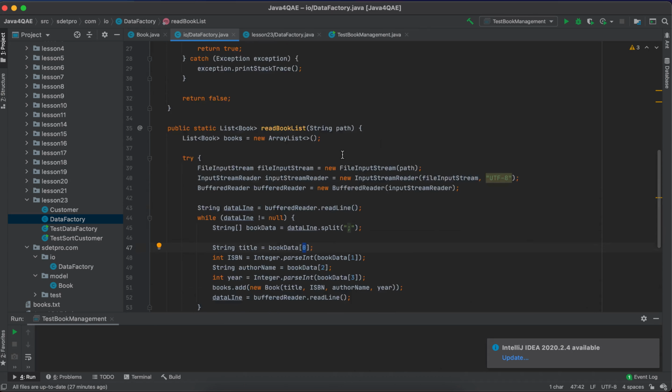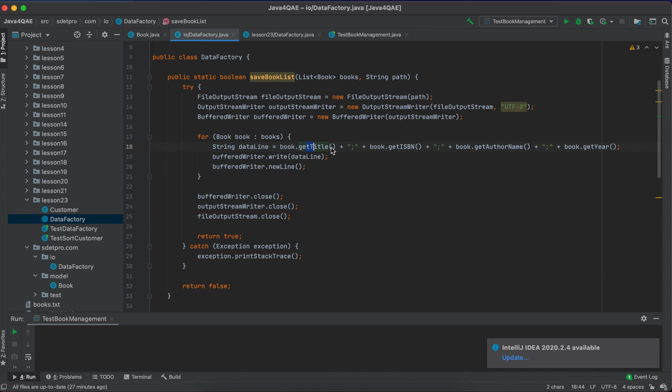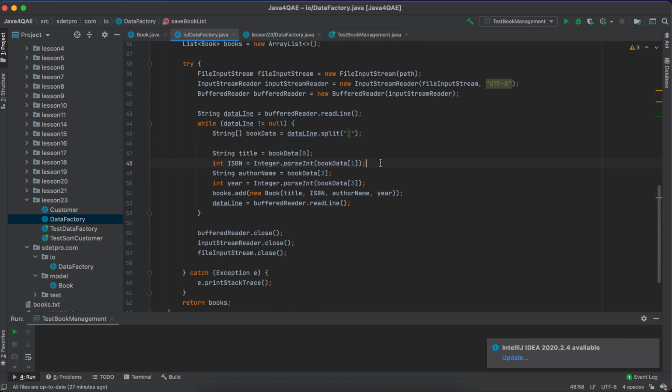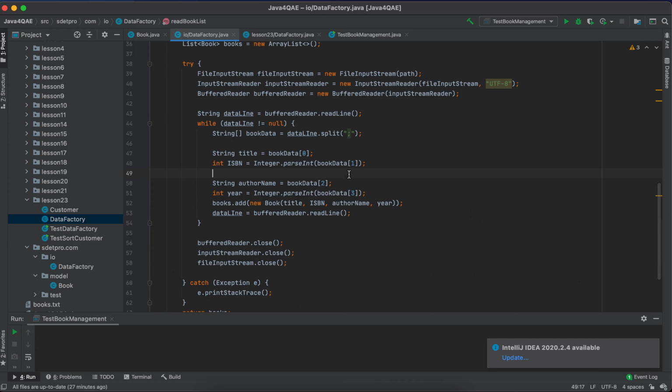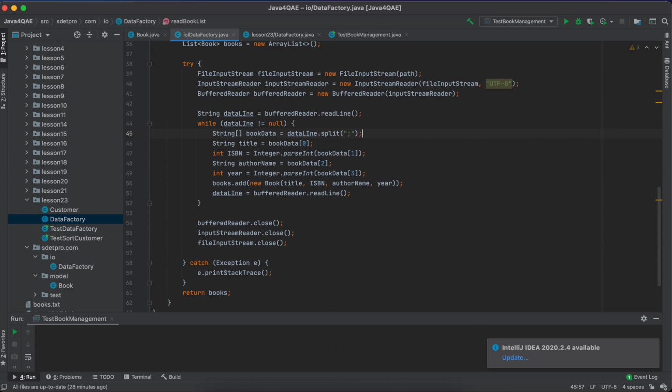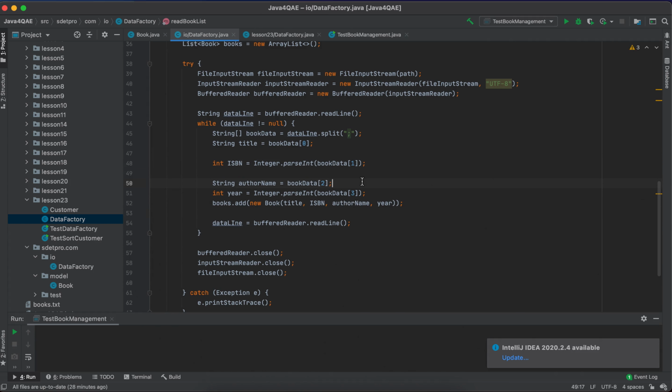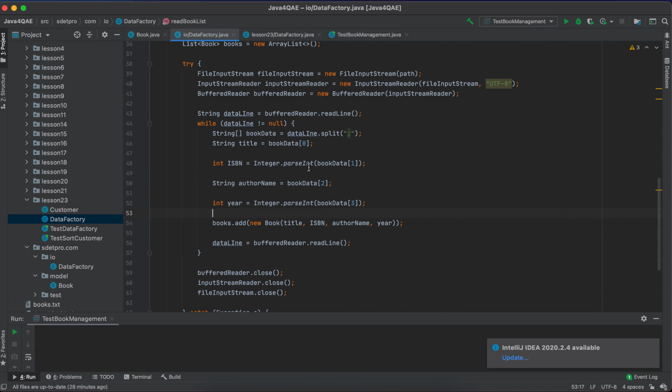And the second one, you can refer here. You see, the first one will be the title, the second one should be the ISBN, and it's an integer. So that's why we need the Integer.parseInt function to get the book data, because it will be a string.